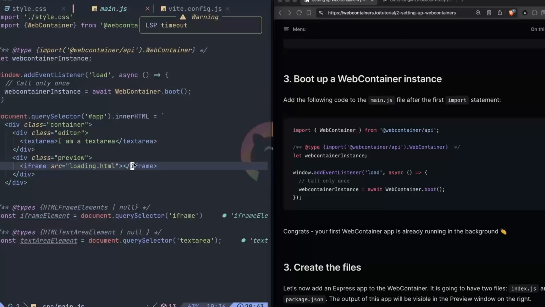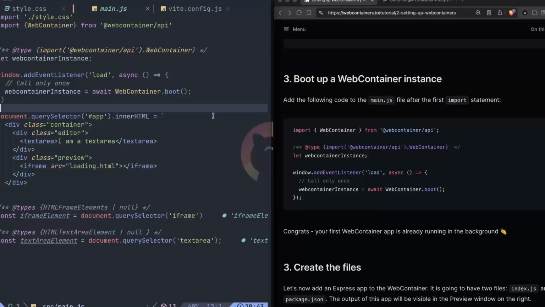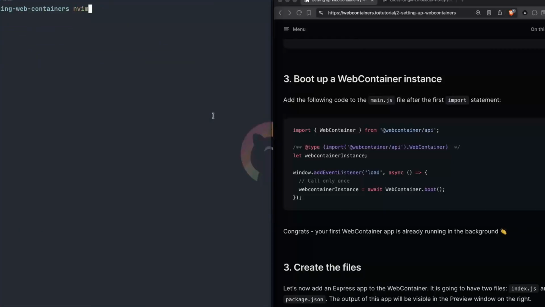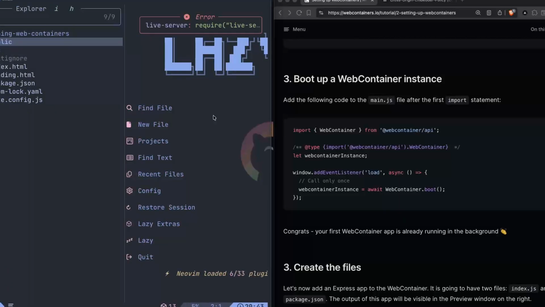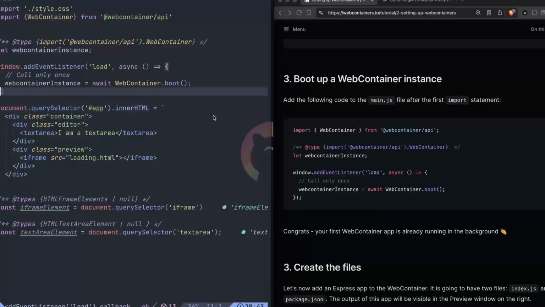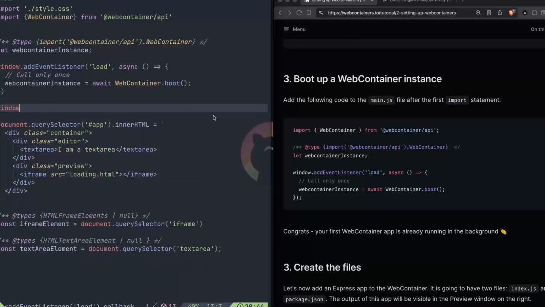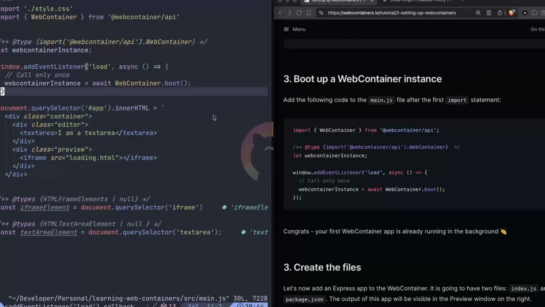See the LSP timeout. It is timing out. I don't know. So let's see. Control P. Let's ping this. My network is not working fine, man. So what we can do is, I can just close this and open Neovim again and go to main.js. I guess I saved that. Yeah. So is it working fine? Let's try it again. Window dot add. Yeah, it is working fine. So the LSP is back.